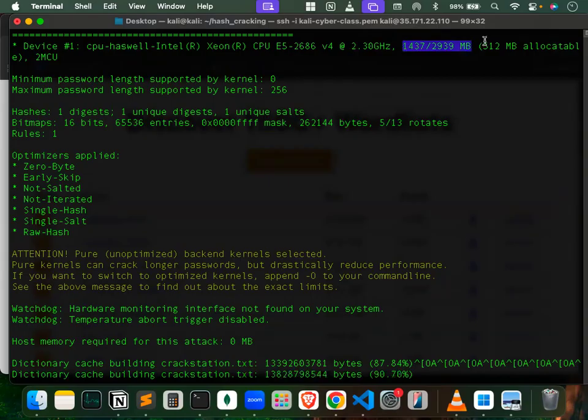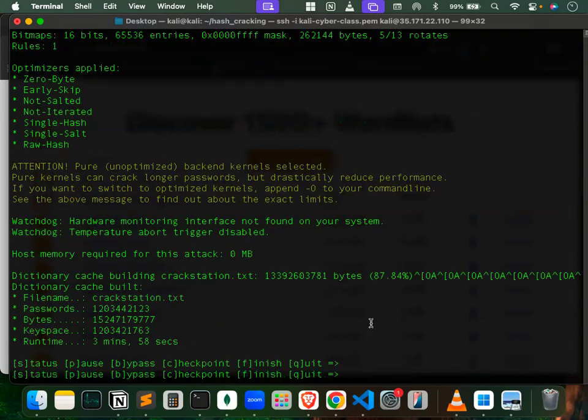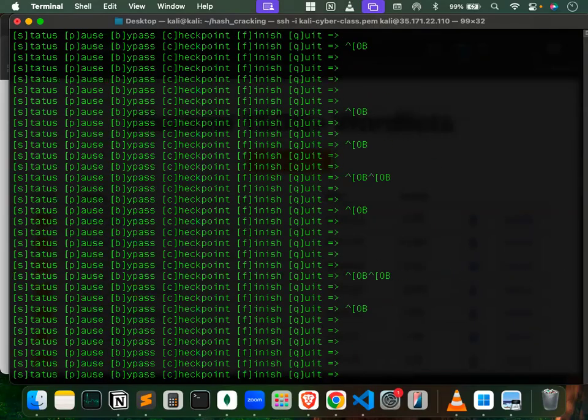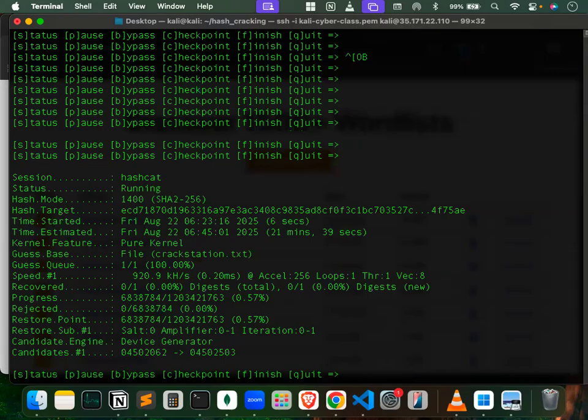Okay, 4 GB RAM actually. You can see these many passwords are loaded. Okay, this is bytes actually. Yeah, it's happening. Okay, it's running. It's running.